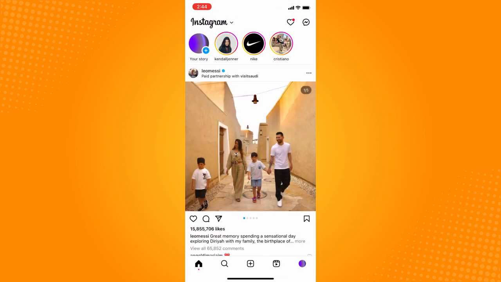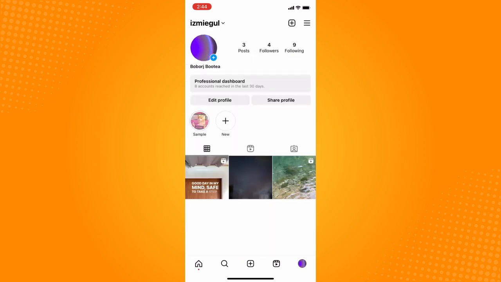to your home page. Now, on your home page, on the bottom part, you will see 5 different options there. You will see your home icon, your search icon, your add or create a new post icon, the reels icon, and then of course your profile icon. Just tap on that, and then it will lead you to your profile page.